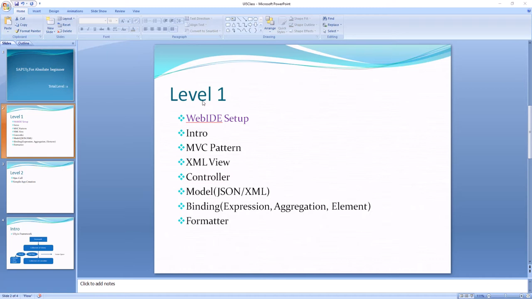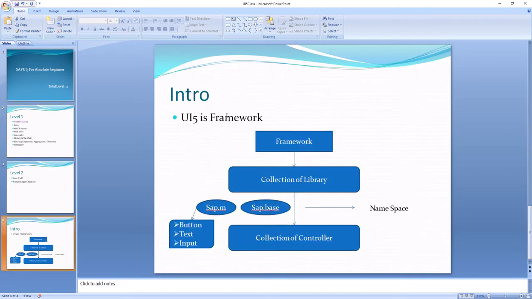In this video, we're going to discuss the SAP UI5 introduction. So, what is SAP UI5? SAP UI5 is a framework. A framework is a collection of libraries. So, what is a library? It's a collection of controllers.